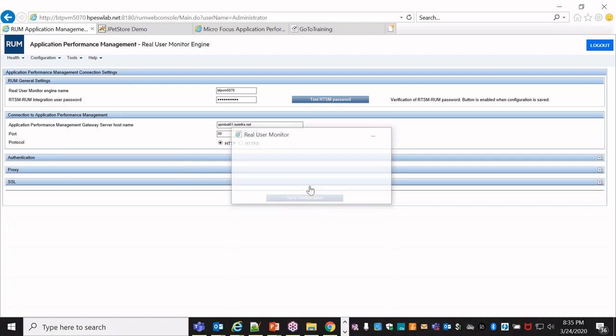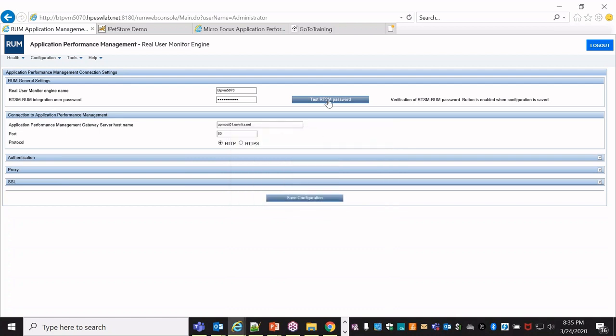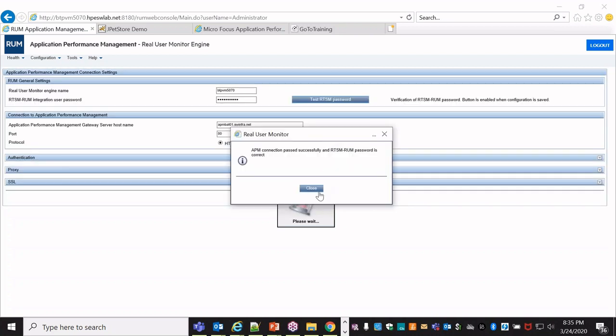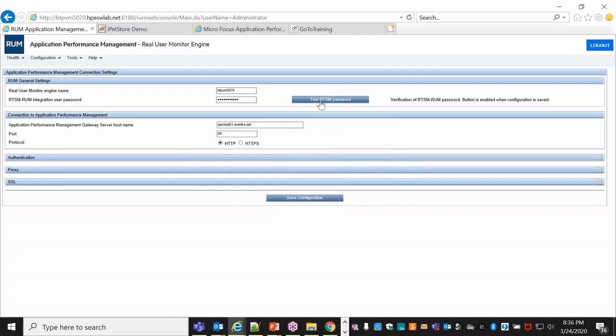So you will get this pop-up like this. Once you have saved, you just have to click on test. It will take some time. In this case it is already synced, so it has come very fast. This success message should come, then only you can configure the engine in the APM application. Otherwise, this engine does not get listed under the application you want to configure. Just keep this in your mind.